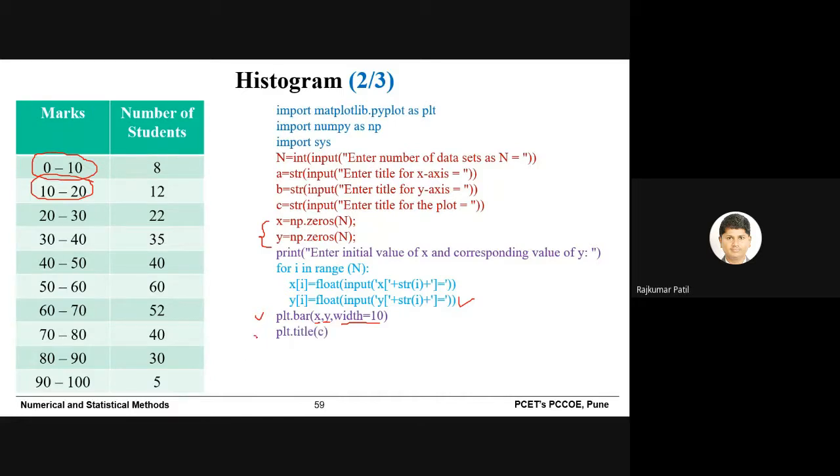Then plot title, we already defined it and we are just assigning here. Then plot.xlabel will allow you to print the x-axis title. You can see it here. Then B for y-axis title, so plot.ylabel as B. Then plot.show, this will allow you to print the histogram on the screen.